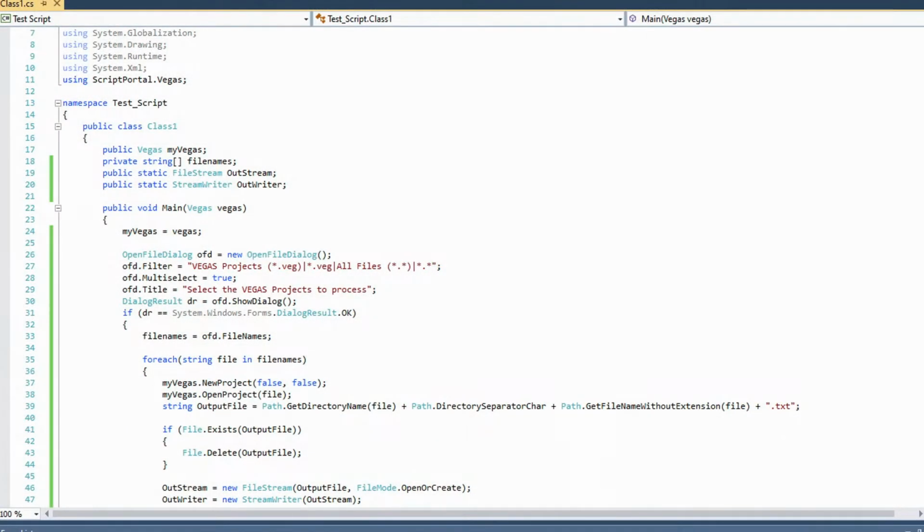Previously, we have gotten a list of file names, and to do that, we created a string array to hold the file names. So it's going to be an array of strings with one file name per entry. But now we're going to have to output to a file. We haven't done this before. To do this, I'm going to create a file stream variable, which I'm just going to call outstream. And I'm going to create a stream writer variable, which I'm just going to call outWriter.